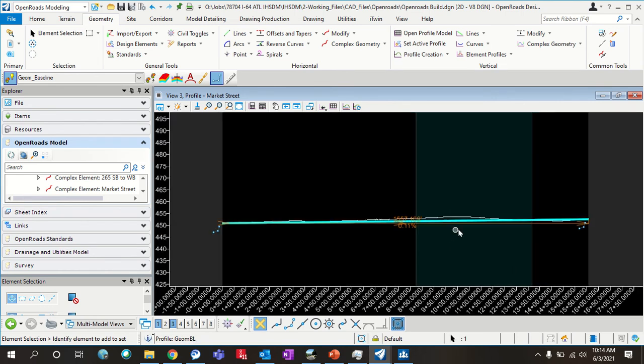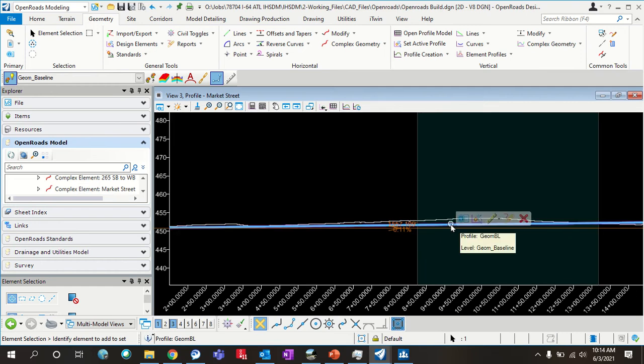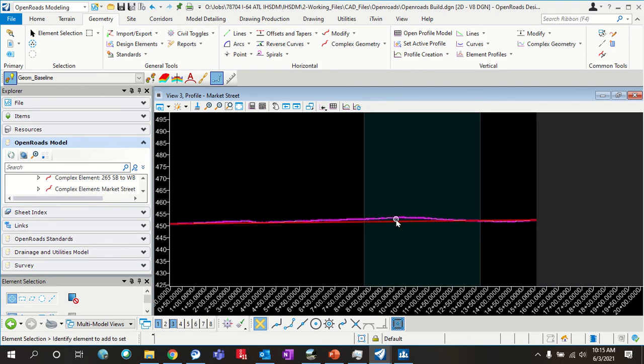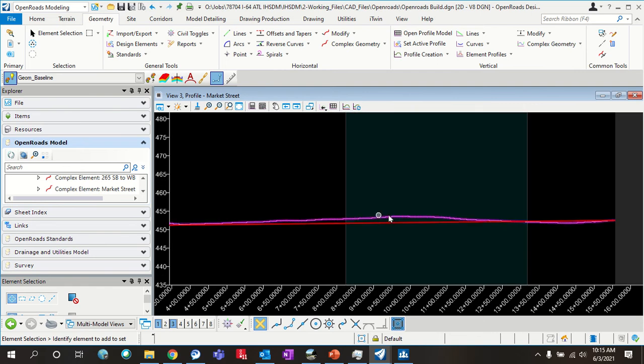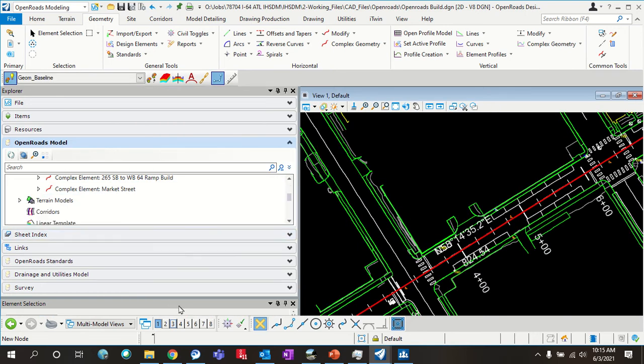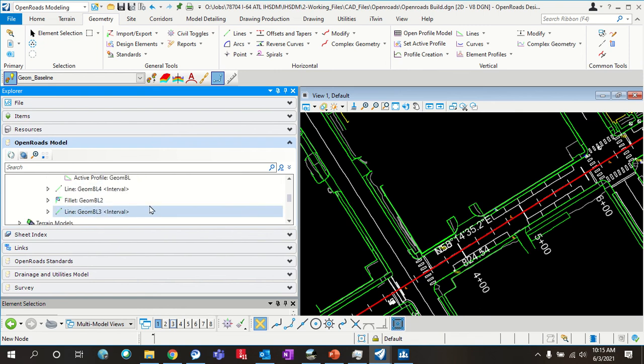So now that we have the vertical profile done, we're going to select our line, hover over it, and do set as active profile. So that sets this line as the active profile. If you wanted to, you could also set this existing line. However, this line will provide better analysis. All right, so now we can close out of that. Now if we look at our Market Street complex element, you can see in it we've got an active vertical profile as well as the 3 different elements of the actual model itself.